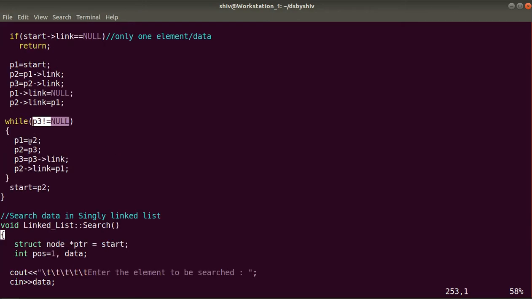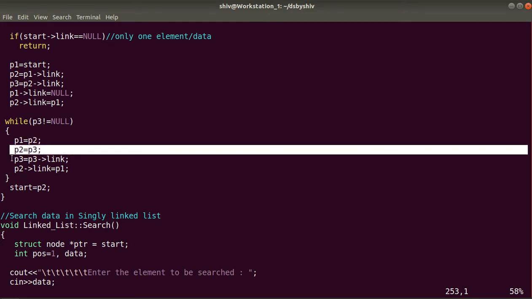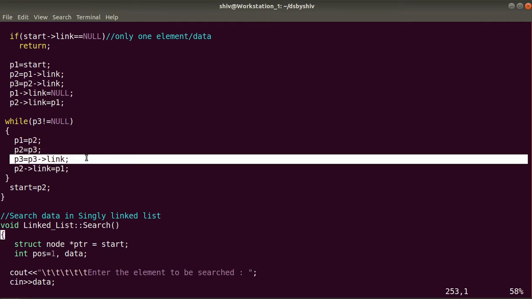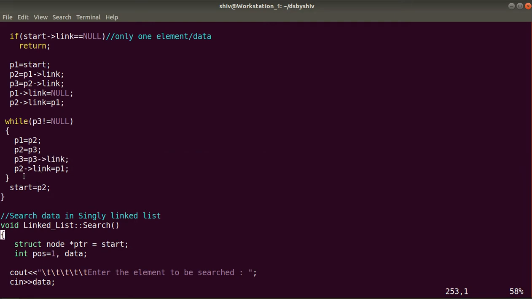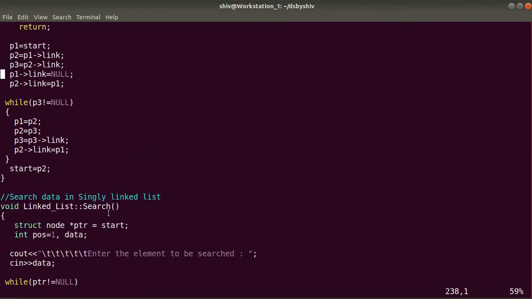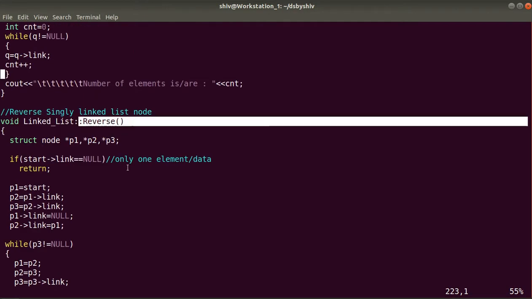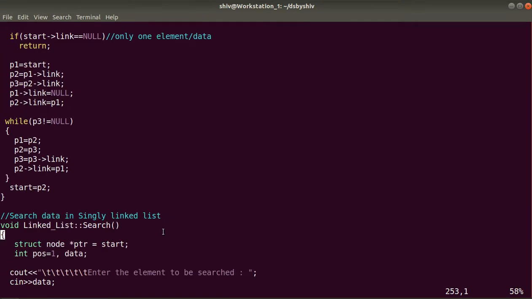We will follow this: p1 will be p2, p2 will be p3, p3 will be p3 link, and p2 link will be p1. And when this condition becomes false, we will assign p2 to start, meaning p2 will become the start node. When this logic is completed, the linked list will be reversed. As I run the program, you can see it clearly.